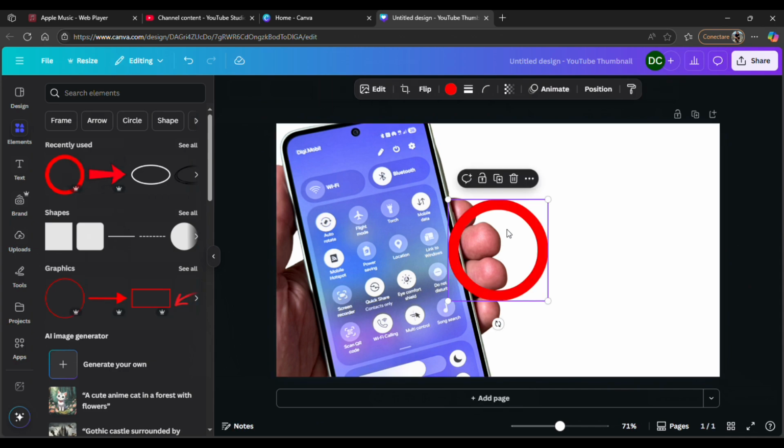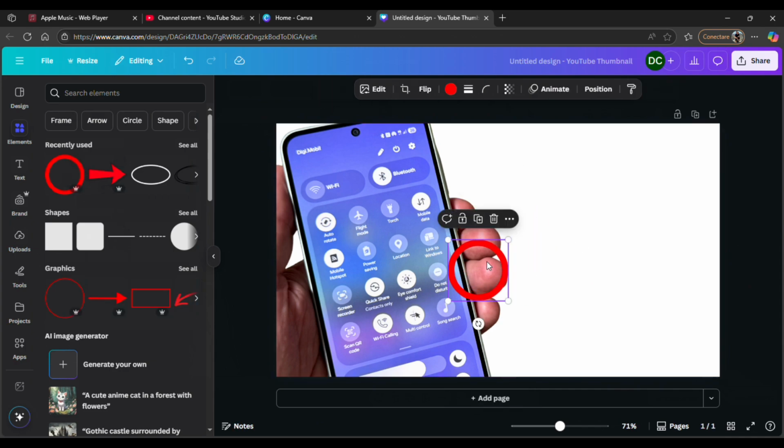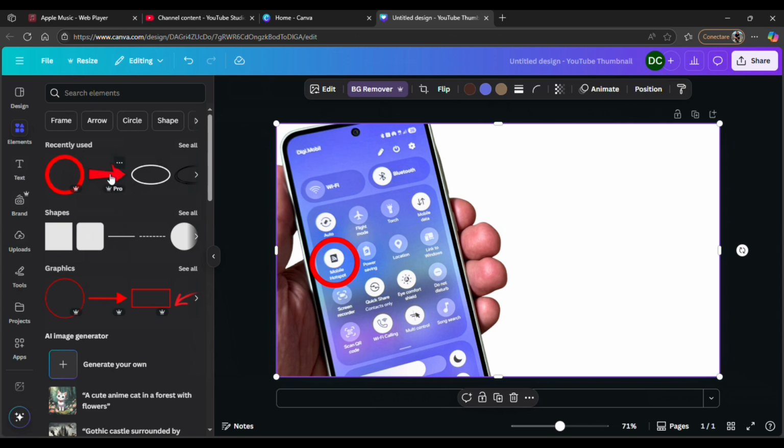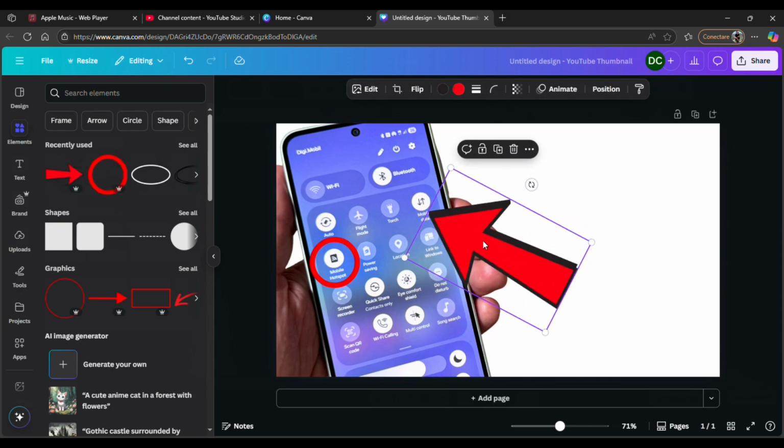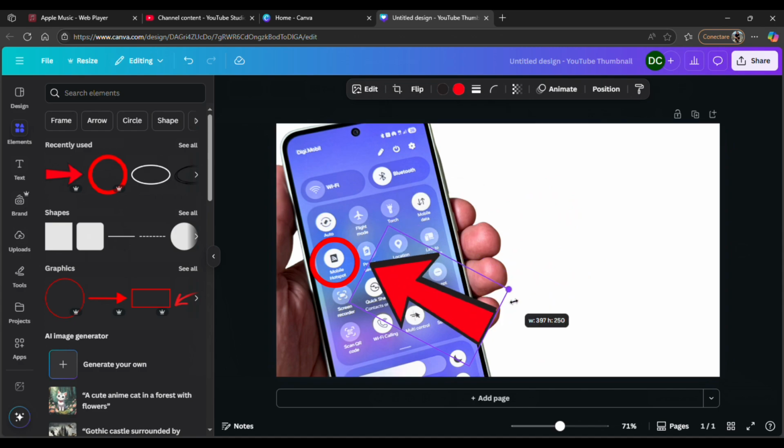And now I will use some elements, a red circle, and I will put it on the mobile hotspot icon because this is in my YouTube video title. And a red arrow to point to this icon.